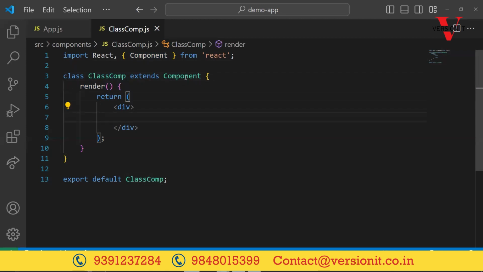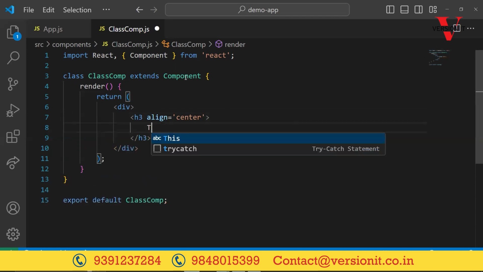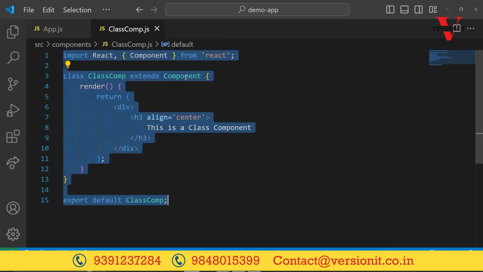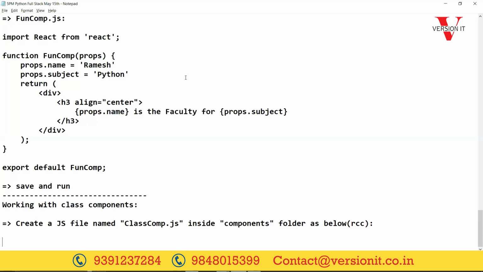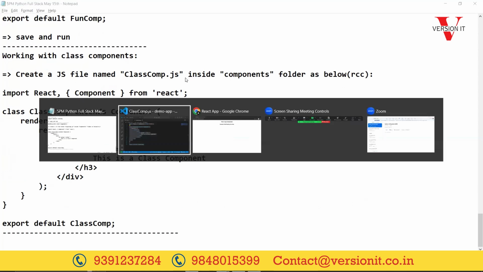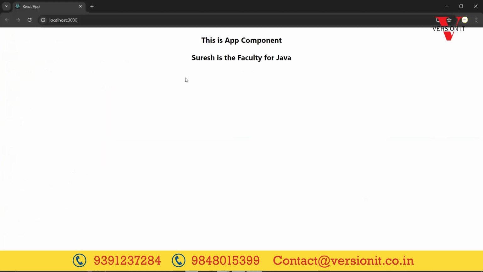So now what I will do, I will take some h3 tag, align equal to center. Inside I will write a class component. Like this, I'll create a class. So once the class is created, now when I run the page, it is still printing the functional component, and the class component is not rendered. So if I want to render the class component also, what do I have to do?